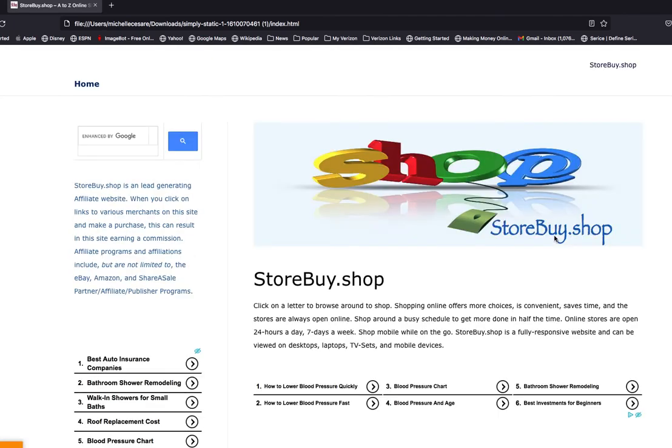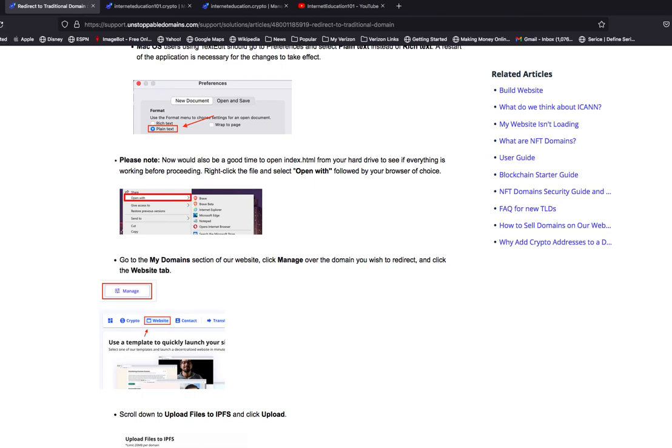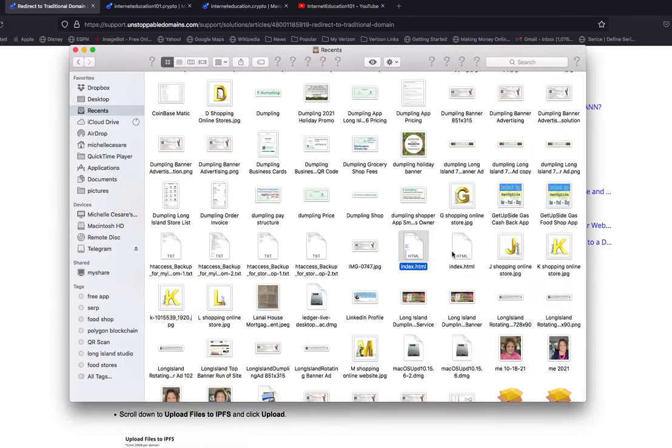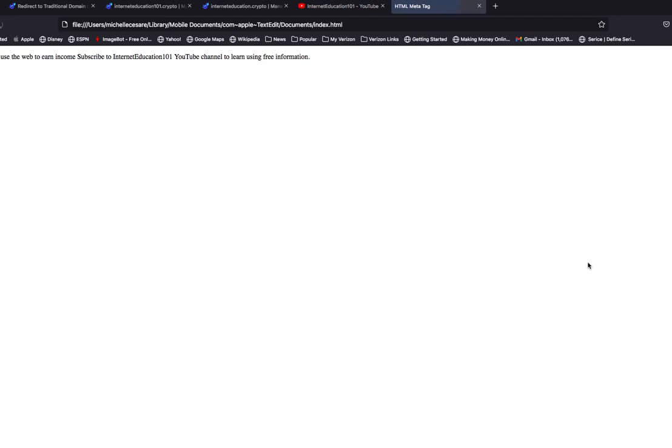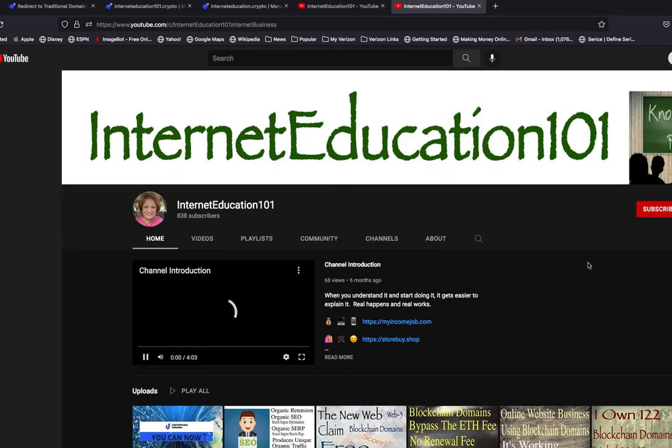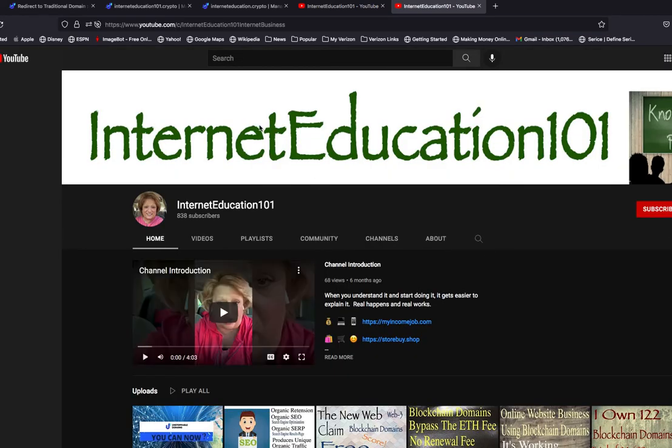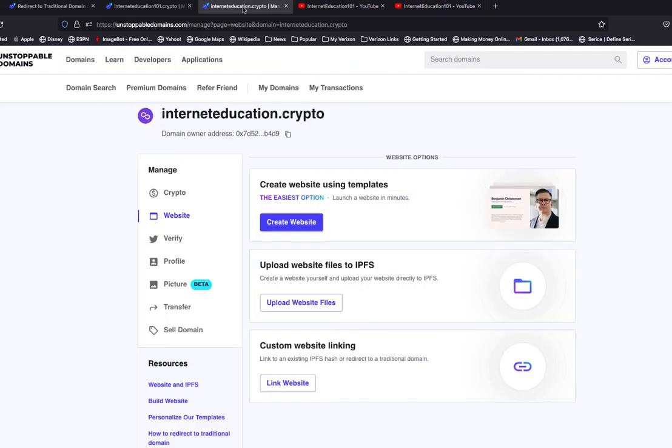That one's wrong. And I want to show you this because that confused me. What you want to do is open up the Finder, and you want to use the one that's blank. I'm afraid to delete this because I had a problem. I'm getting through it. So I'm going to highlight this one, right click. It's fetching it, open it up in Firefox, and it should redirect me to my Internet Education 101 YouTube channel. And it is. That means it works. Everything's in working order.